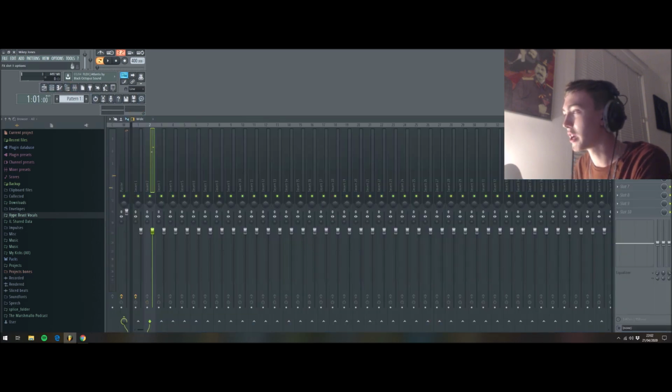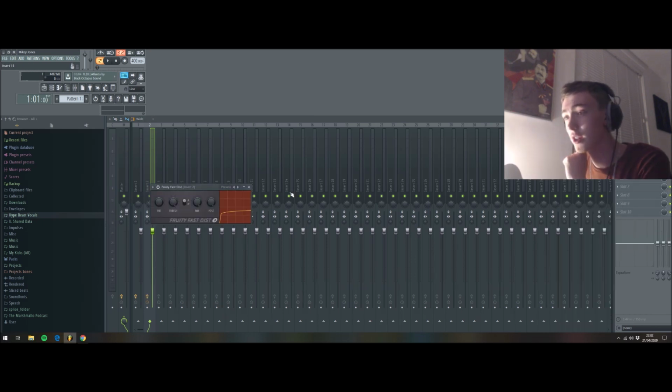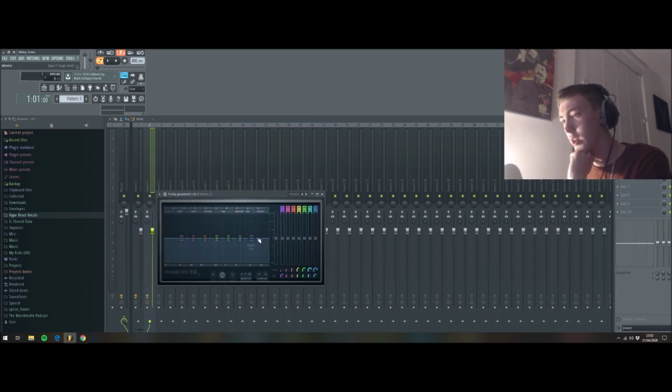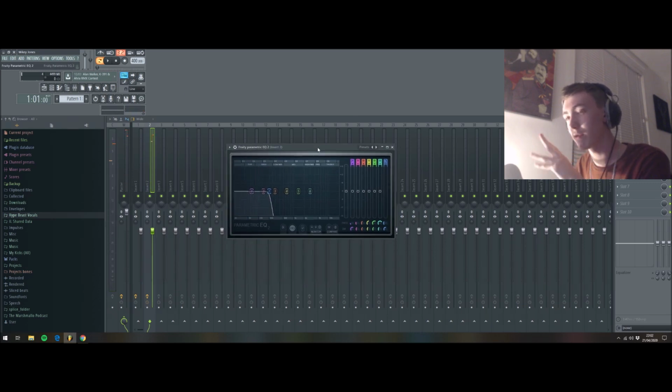Now that's good, but we have a lot of high end going on there, so what we can do to remedy that is add some distortion and then a low cut. Right, so now that all of those high frequencies are out the way, we can start moving to the melody.